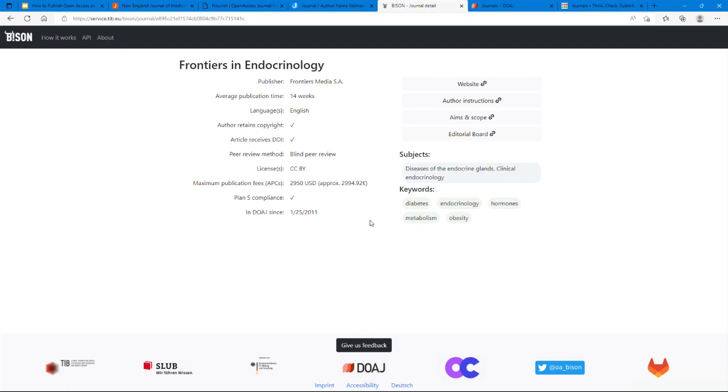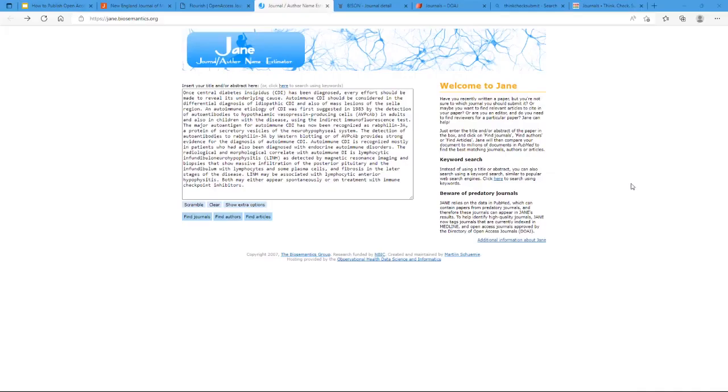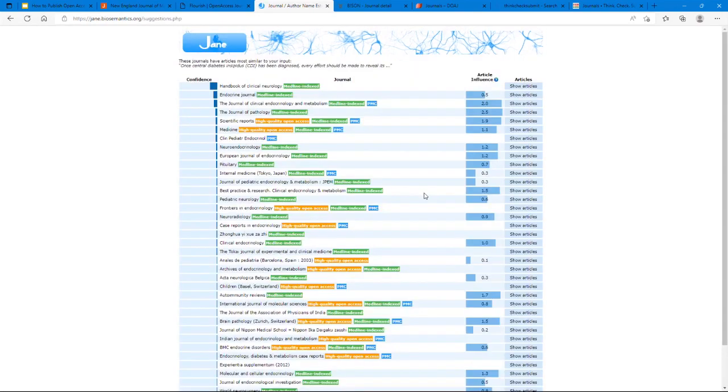In addition, it contains quick and easy links to the journal's websites and author instructions to make it easy to get the information you need. Jane is a very similar tool where you can insert your abstract or keywords, and it will use an AI to identify journals that match that research topic. Here you can see that while this is not limited to open access journals in the way that Bison is, it's really easy to identify open access journals with this orange high quality open access banner.